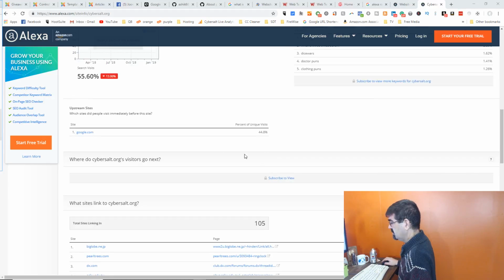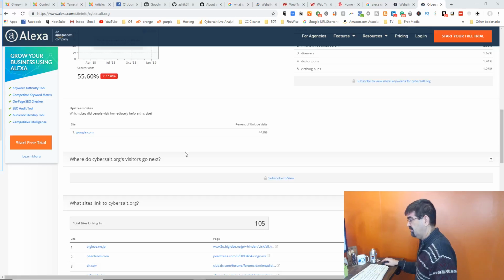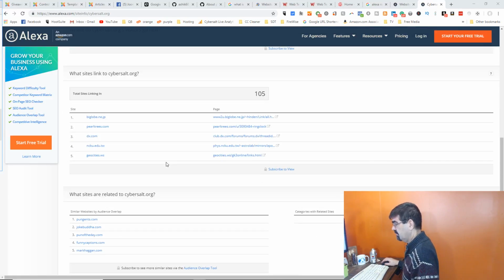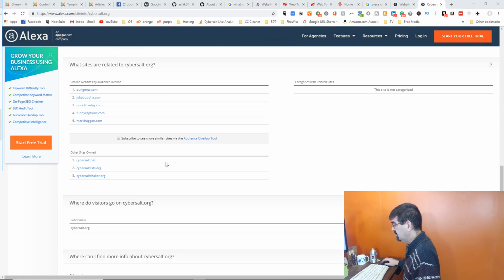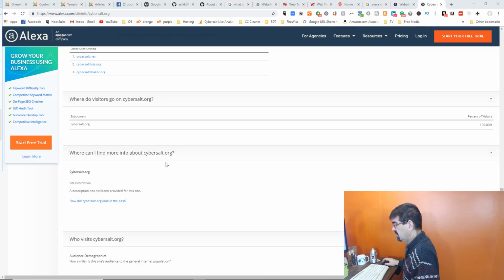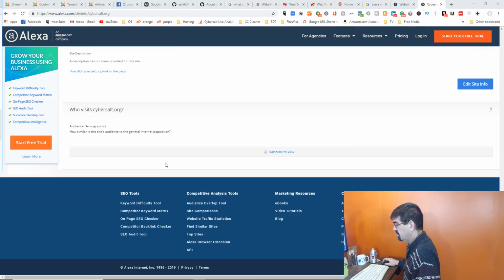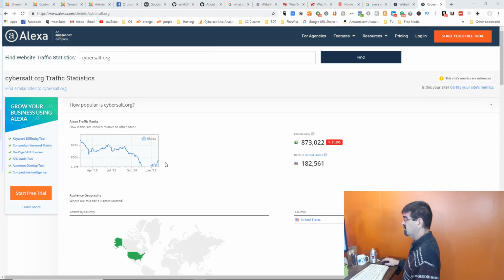Keywords, just some information. And then there's some things down here that you need to subscribe to see: where do they go next, what are sites related to it, and things like that. Anyways, if you're just kind of interested in seeing ranking.